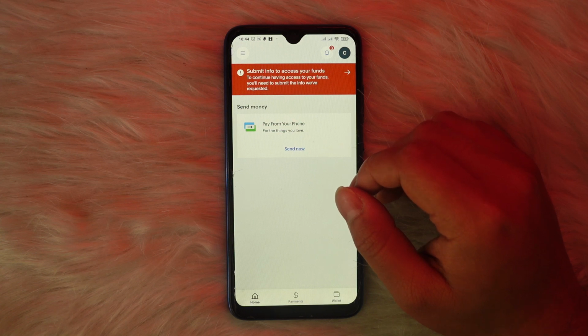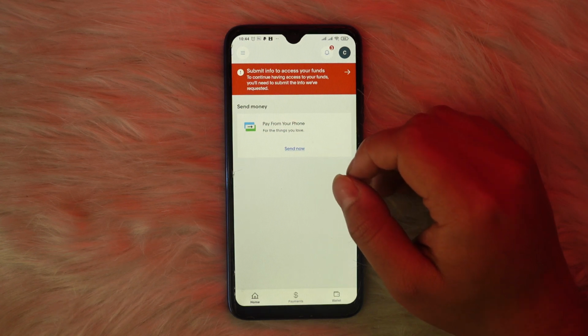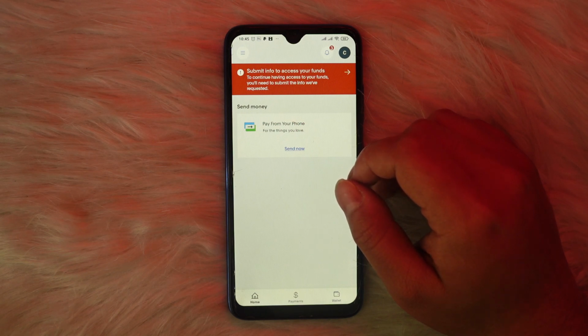How to fix PayPal transfer failed. If you're trying to transfer some funds from PayPal to a different account and you're not being able to do so, the first thing that you'll need to verify is that your linked bank or your card details are accurate.